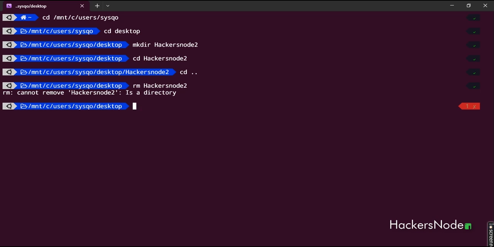It says no such directory, because we are trying to remove a directory but not a file. If you want to remove a file, that's when you can use rm alone. If you want to remove a directory, you have to add a flag to let it know that it is a directory that I want to remove. You say rm -r HackersNode 2, and you enter, and it will be removed.